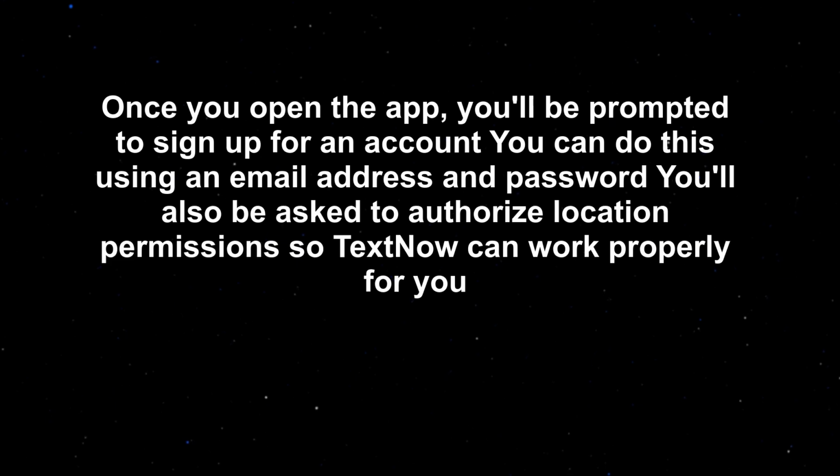Once you open the app, you'll be prompted to sign up for an account. You can do this using an email address and password. You'll also be asked to authorize location permissions so TextNow can work properly for you.